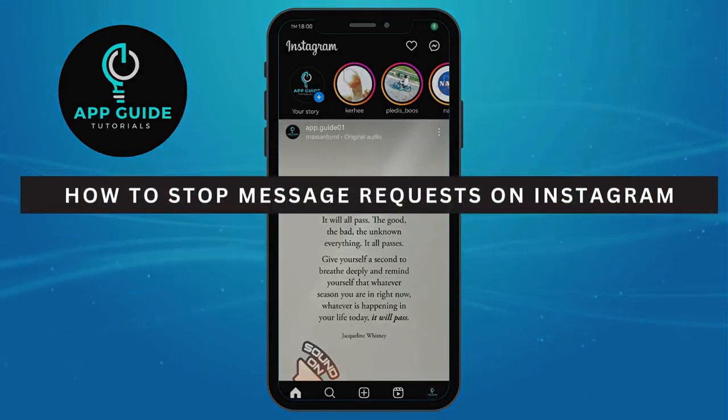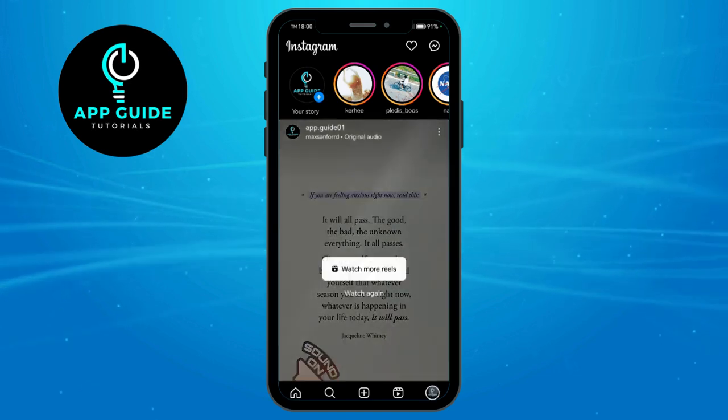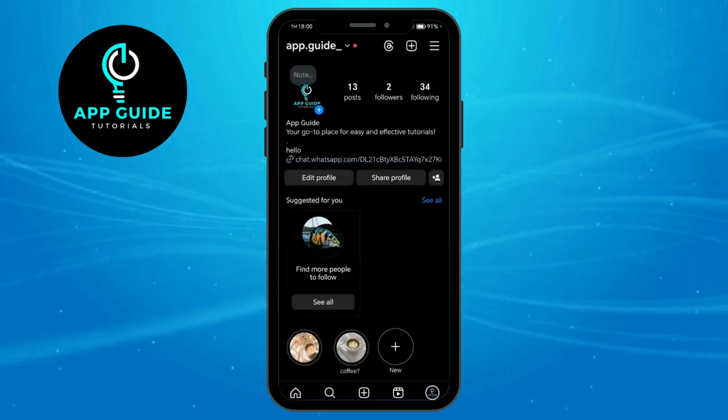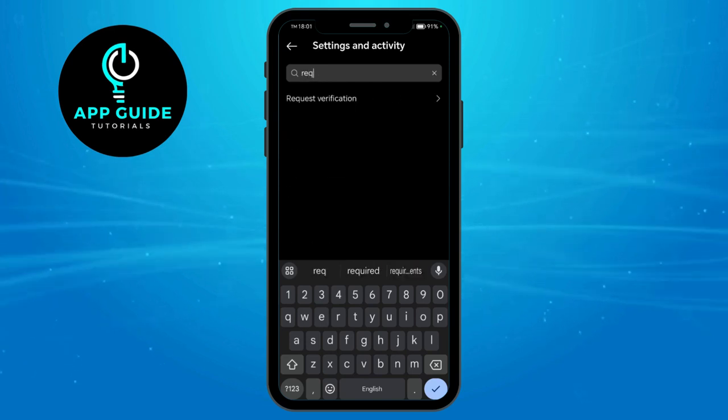How to stop message requests on Instagram. In order to do that, you need to head over right here to your profile icon. Now, once you're in here, click on these three lines. And then click on the search right here and search in here for requests.